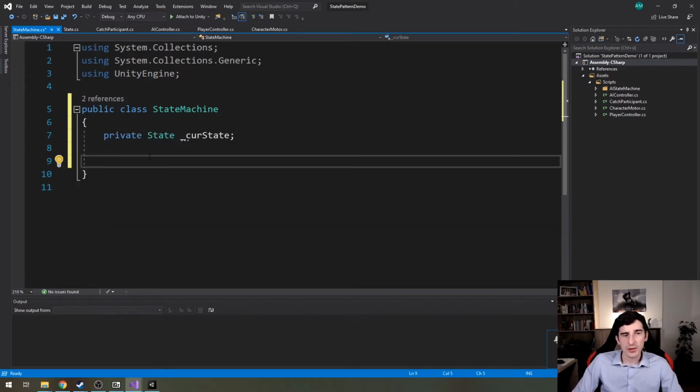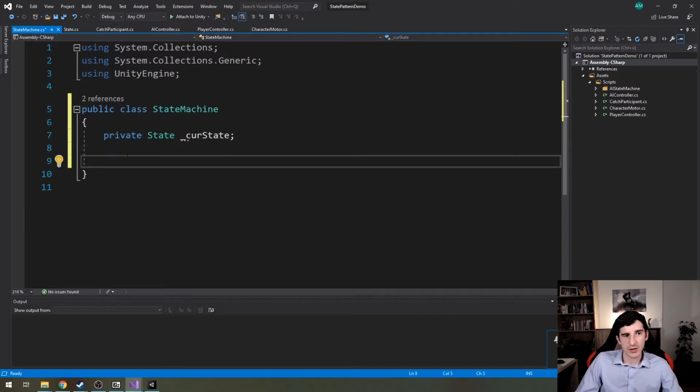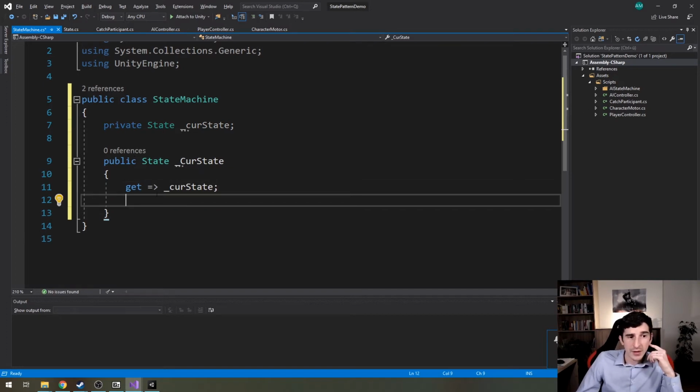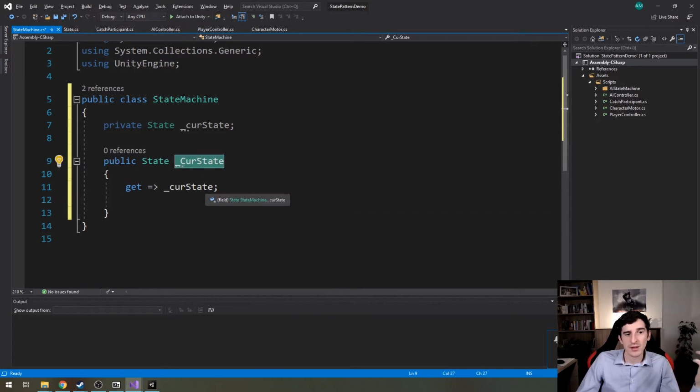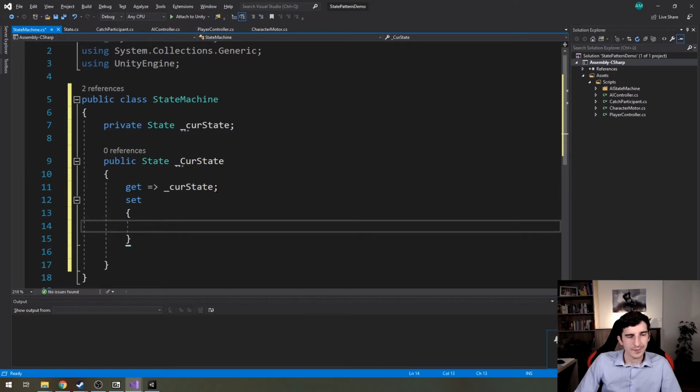Now I want to automatically call the enter and the exit method of our state script whenever the state is changed in the state machine. So that's why I'm going to create a property. I hope you're familiar with those because they are quite handy when programming. So let's create it. Now, if you're not familiar with this syntax, this is basically just short for saying, if you get this property CurrentState, then return the current state variable. Right. The set will be a little bit more complex.